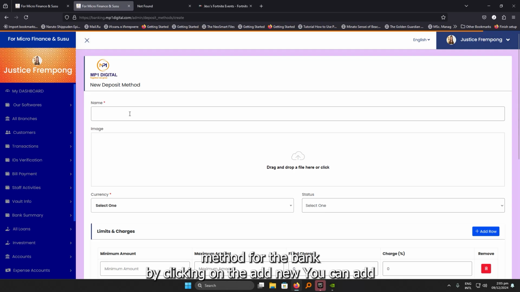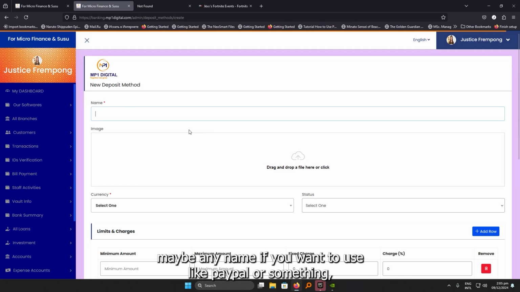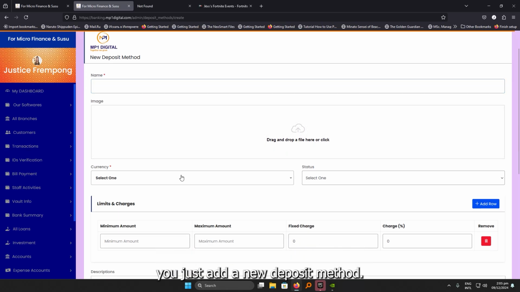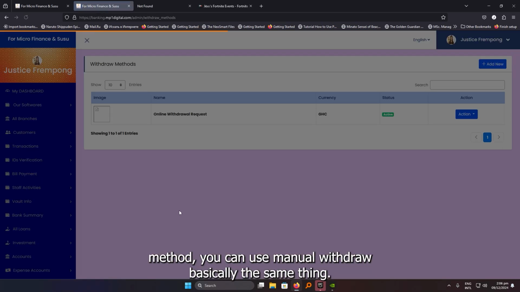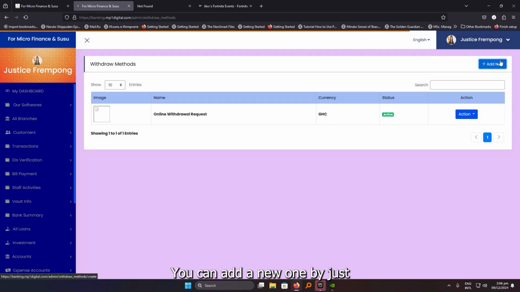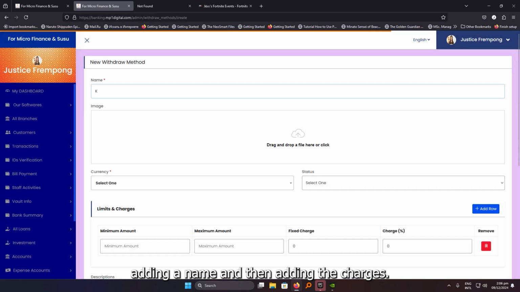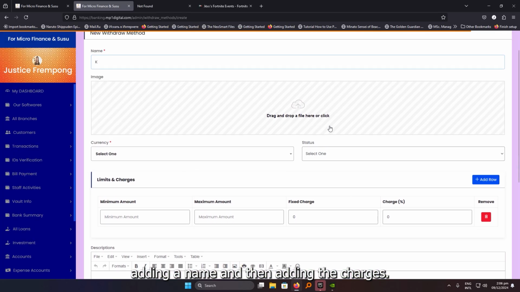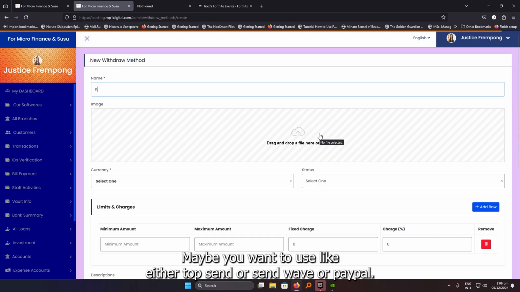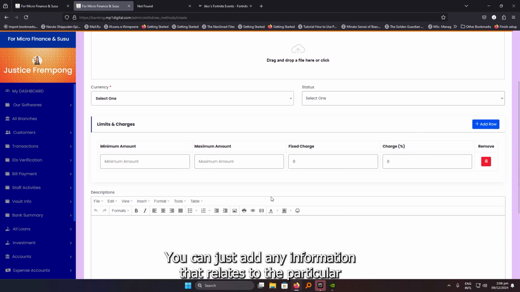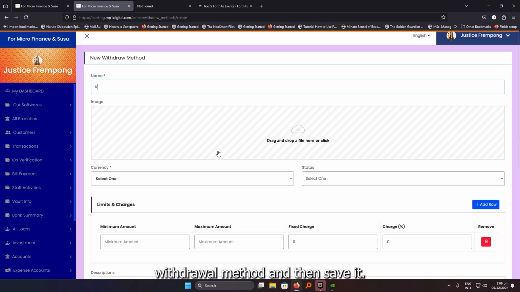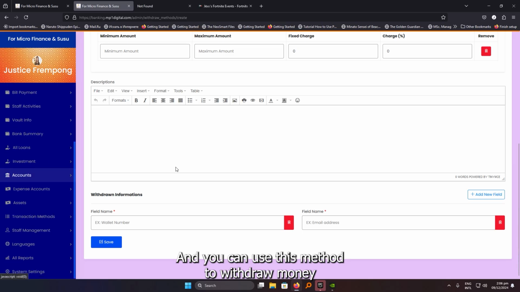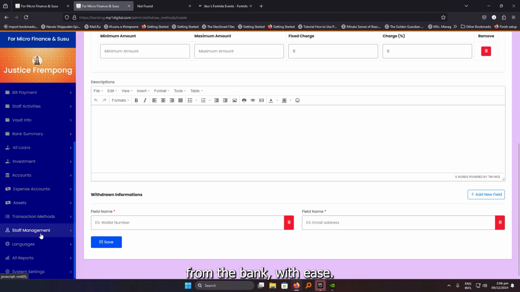By clicking on add new, you can add any name if you want to use, like PayPal or something. You just add a new deposit method. Going further into transaction method, you can use manual withdrawal, which is basically the same thing. You can add a new one by just adding a name and then adding the charges. Maybe you want to use Tap Send or Sendwave or PayPal. You can just add any information that relates to the particular withdrawal method and then save it, and you can use this method to withdraw money from the bank with ease.